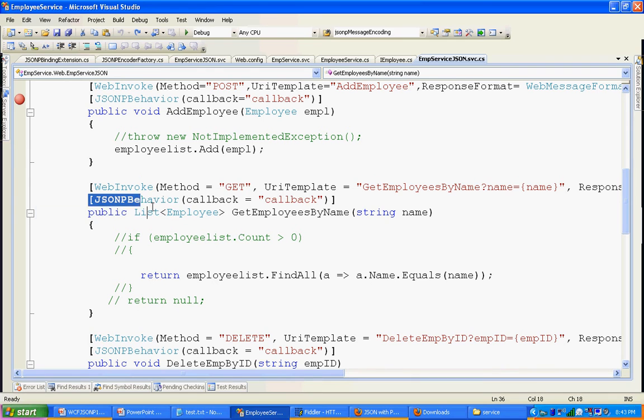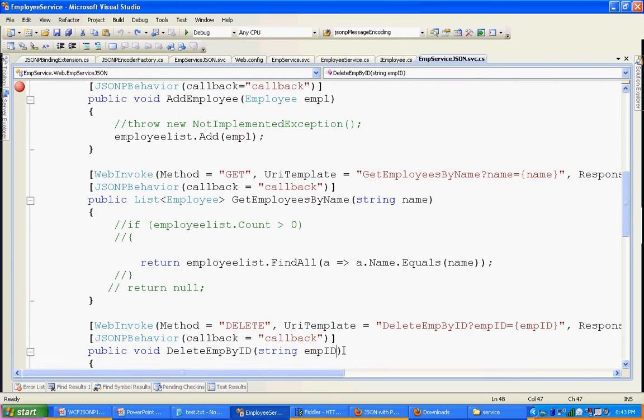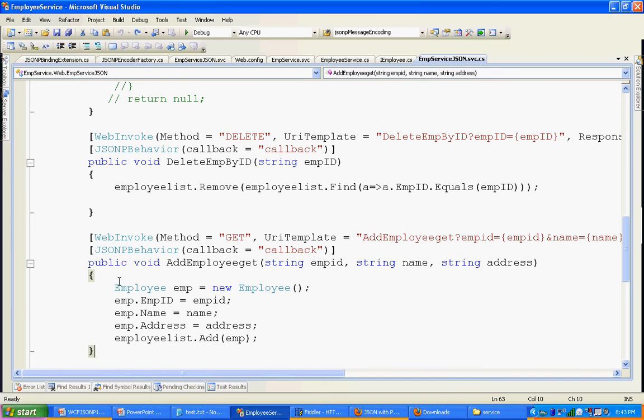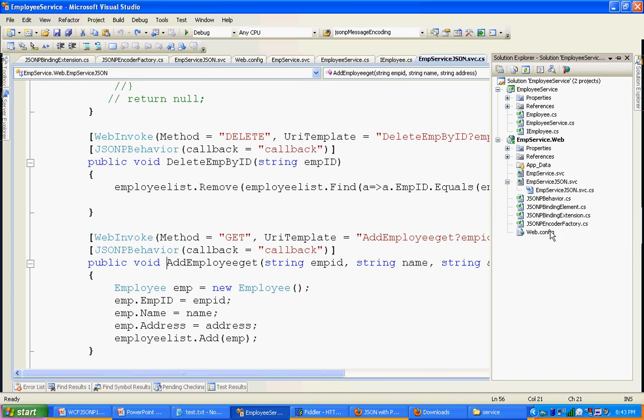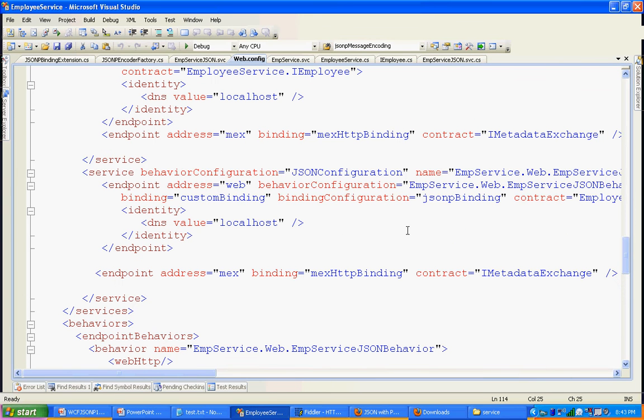All our operations are decorated with JsonP behavior, and I gave the same variable name, callback. And here you see this is also decorated with the JsonP behavior. It means if you want to make your operation JsonP supported, you need to decorate it with the JsonP behavior. These are the few small changes you need to do on the code side, and on the web.config side you need to do a few more changes.